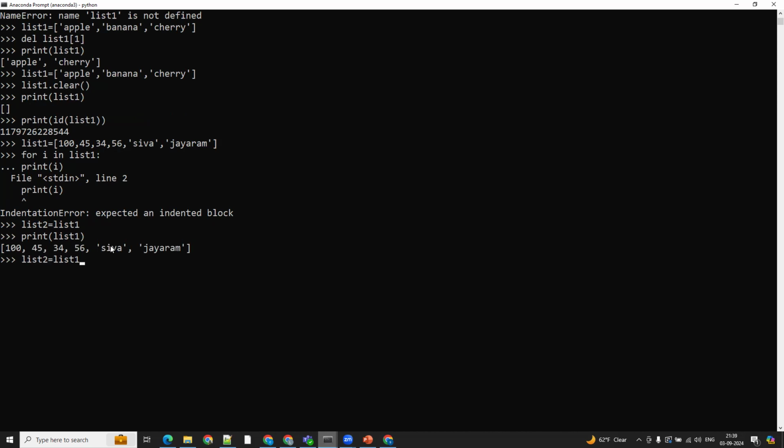Now if I try to print here list 2, see what you're getting here. 145, same elements we have. Same data, whatever is there in list 1, same thing we have in list 2. That means with this notation, I can understand that whatever elements are there in list 1, it is copying as it is into another list.